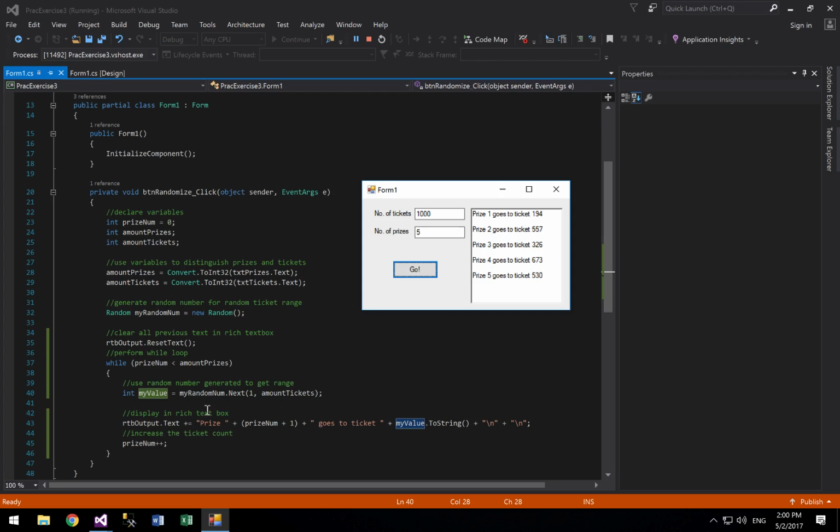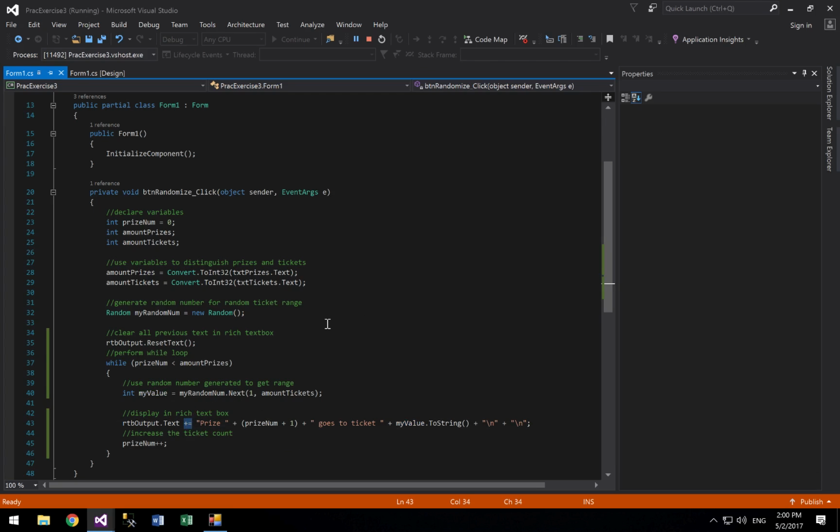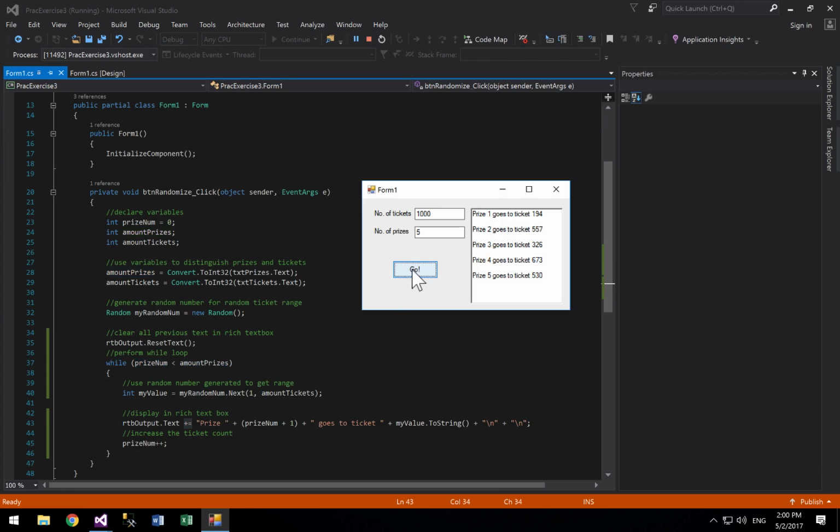So the plus equal sign means every while in the while loop, it's a repetition until this statement is not true anymore. So the plus equal sign means that prize 1 goes to ticket 194. Now, as you can see there, a new line goes to a new line and yet again another new line. Copy that over, then it's prize 2 goes to ticket 557.